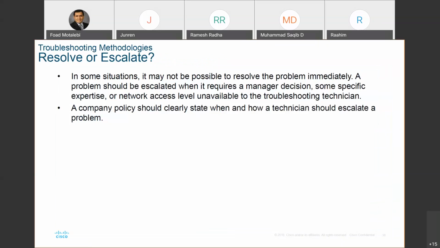So some questions you have to ask yourself. In some situations, should I immediately escalate the problem and bring it to the attention of my CEO? Or should I just try to solve it within my own domain? These are some of the questions that you have to answer. Should I resolve it, or escalate it to upper management?